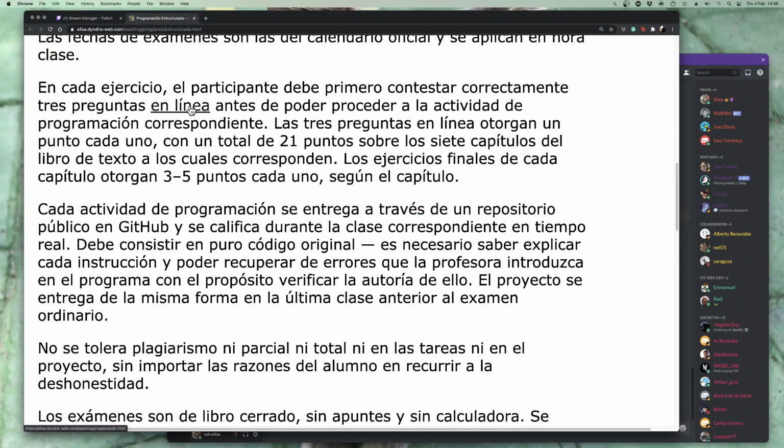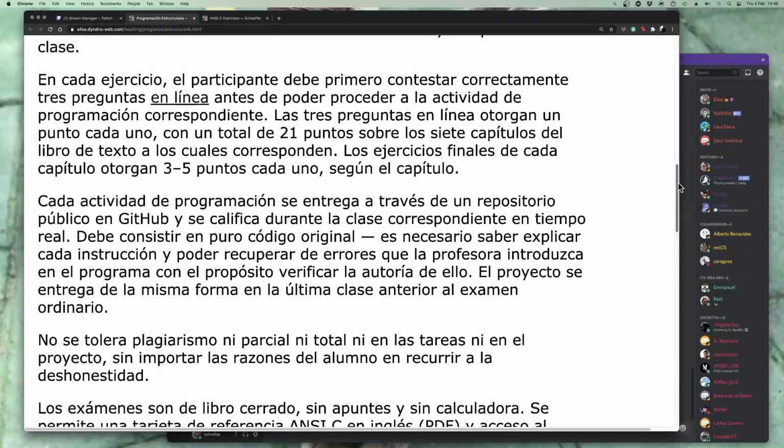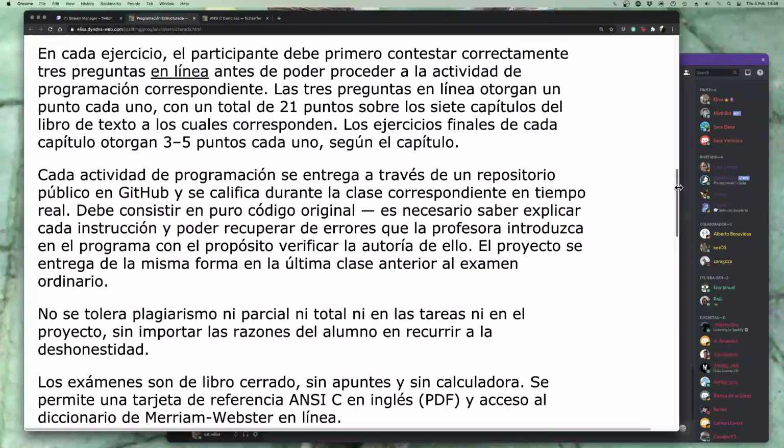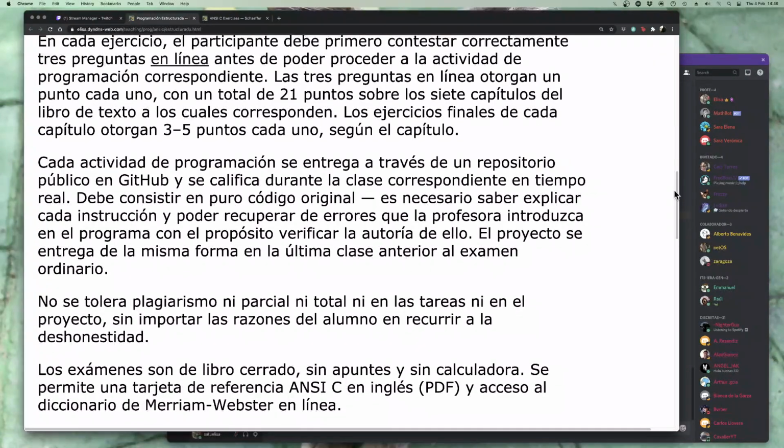In every exercise, we first have some homework exercises online. We're going to look at those in a little bit. I'll put it in a new tab. Those give a part of your homework points. Then after you've responded correctly to the 3 little questions, you will do an actual programming assignment. Those give points according to their difficulty. The first chapter gives a little less, and then later on it gives a little more.